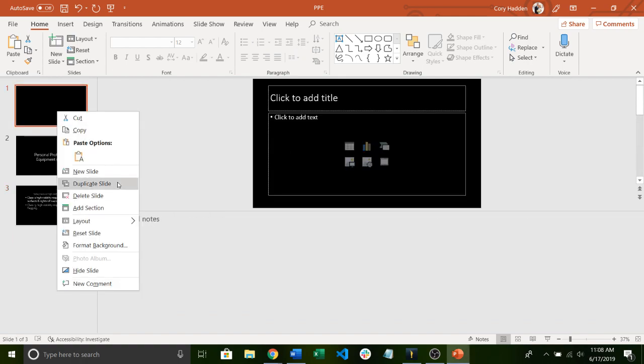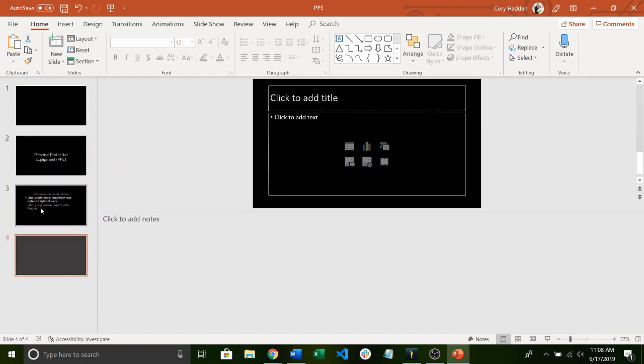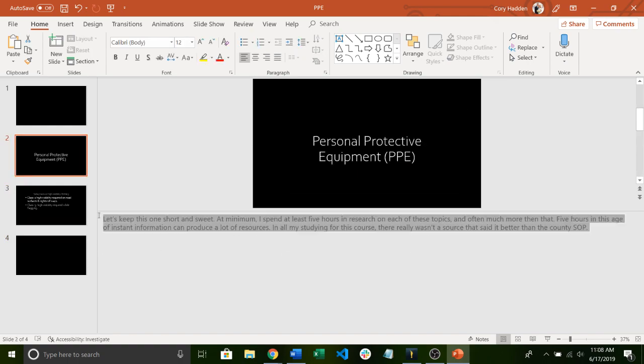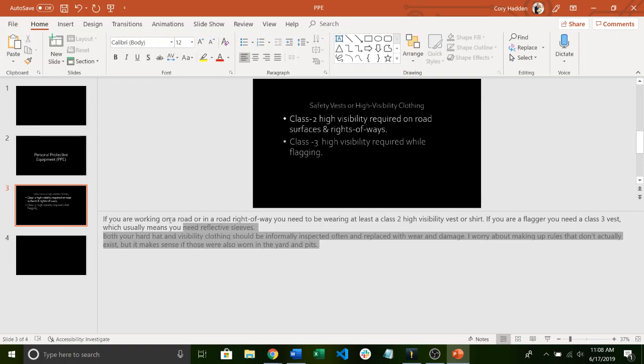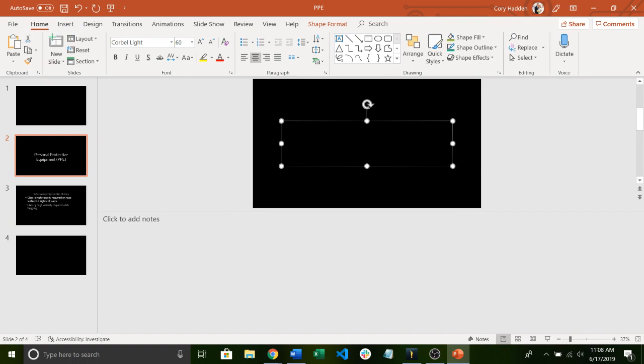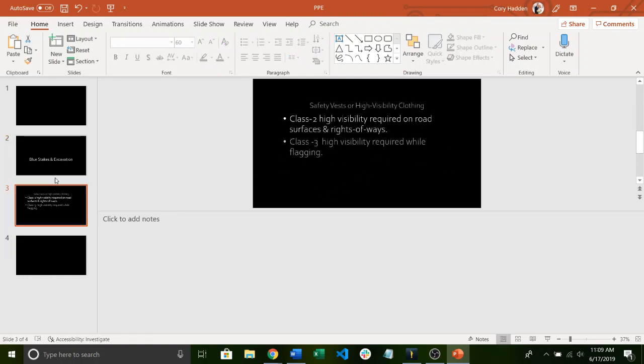And then I can just right click and I can duplicate for every page that I want. And I'm going to get rid of these things here at the bottom. Okay. There we go. Now what I can do is I can just go in here and edit what these things say and keep my same format. Blue stakes and excavation. Okay, cool. Oh, I really like using ampersands in titles. Maybe that doesn't matter to you, but I think it looks a little bit better that way.